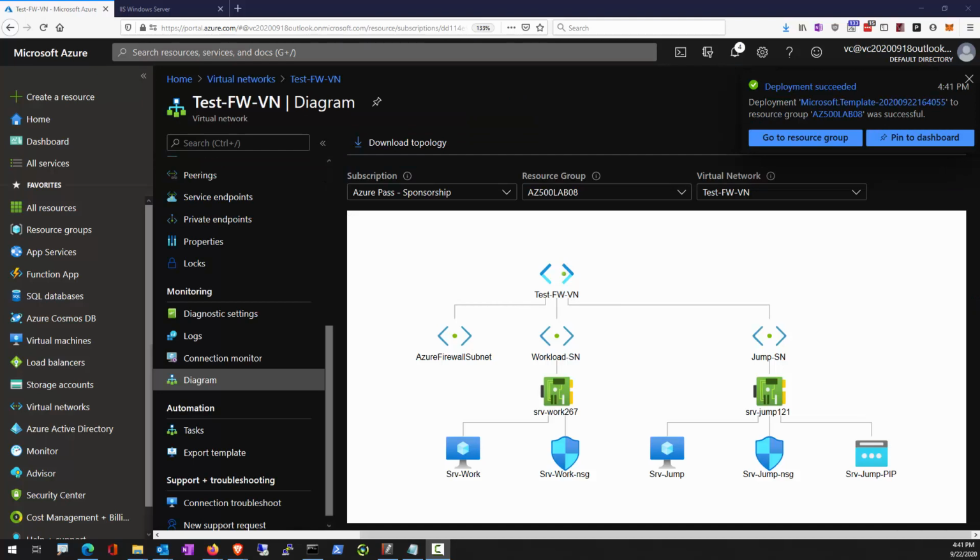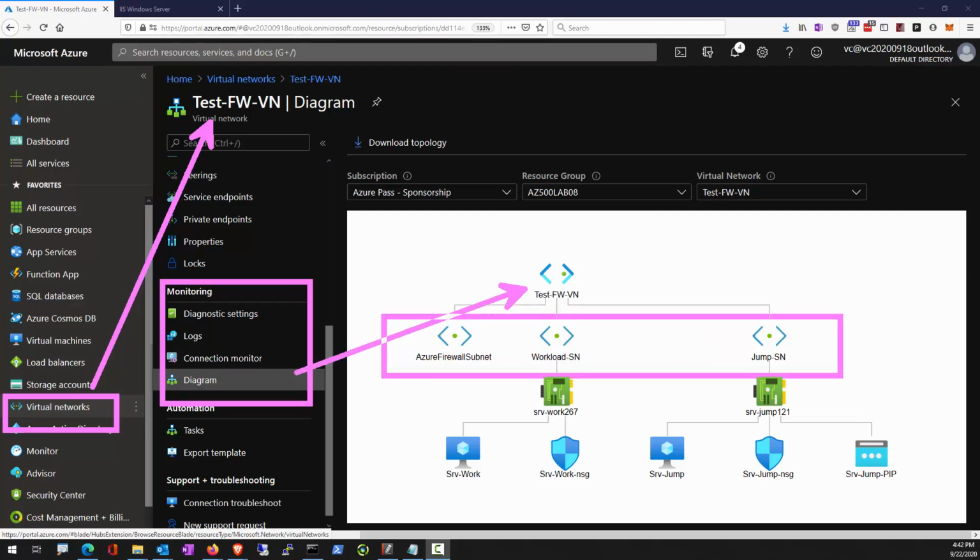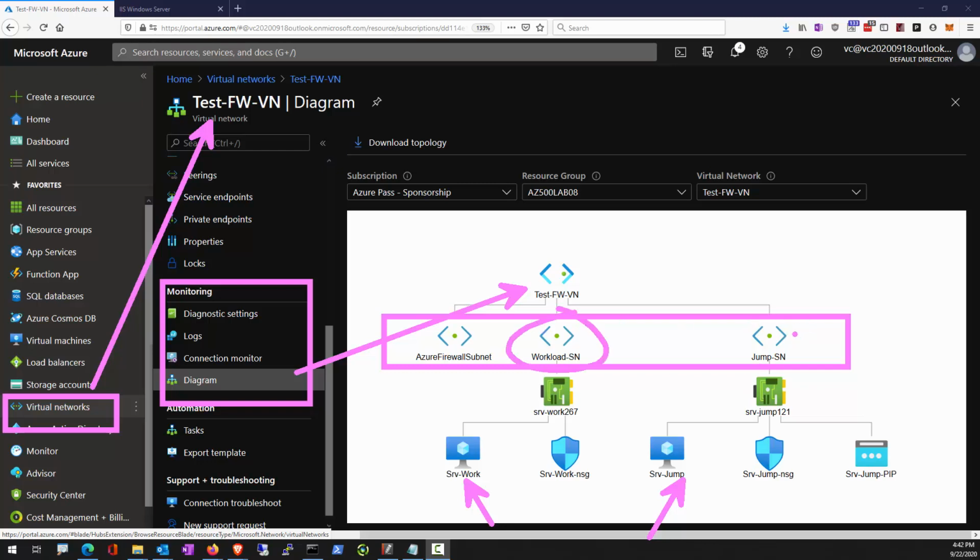All right, when the deployment succeeded, navigate to the virtual network. The virtual network we deploy through the template is called test FWVN. You can go down to the monitoring section and click on the diagram to see that there are 3 subnets. Okay. 1 VM in the workload, 1 VM in a jump. We have an empty subnet. That empty subnet has to be called Azure Firewall subnet for you to deploy an Azure Firewall into it. Okay, so it has to be one of those hard-coded names, just like Gateway Subnet.